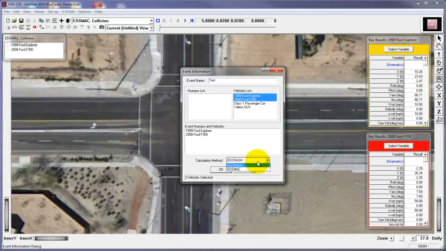EDCRASH is a reconstruction type model. A reconstruction is the determination of initial conditions, usually impact speed, based on post-accident evidence. EDCRASH can perform a momentum and/or a damage-based analysis depending upon your inputs. The reconstruction calculations typically provide results such as velocity at impact and the delta V, energy absorbed, and PDOF during impact.